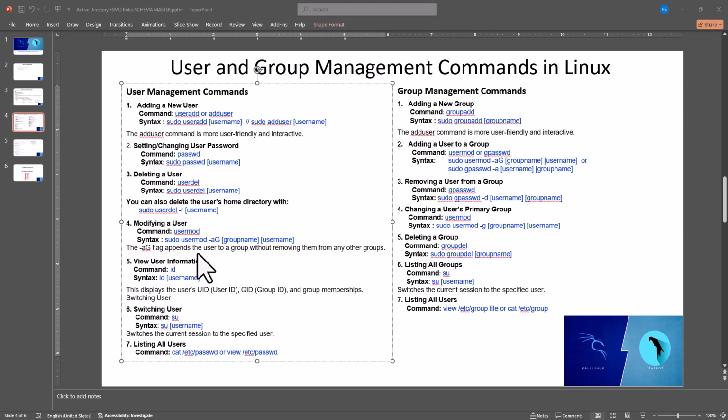Now we will look into modifying a user. So how can we modify a user? The command to modify a user is usermod, and the syntax would be sudo usermod -aG, then the group name and the username. We need to provide the group name and we need to provide the username. This -aG flag appends the user to a group without removing them from any other group.